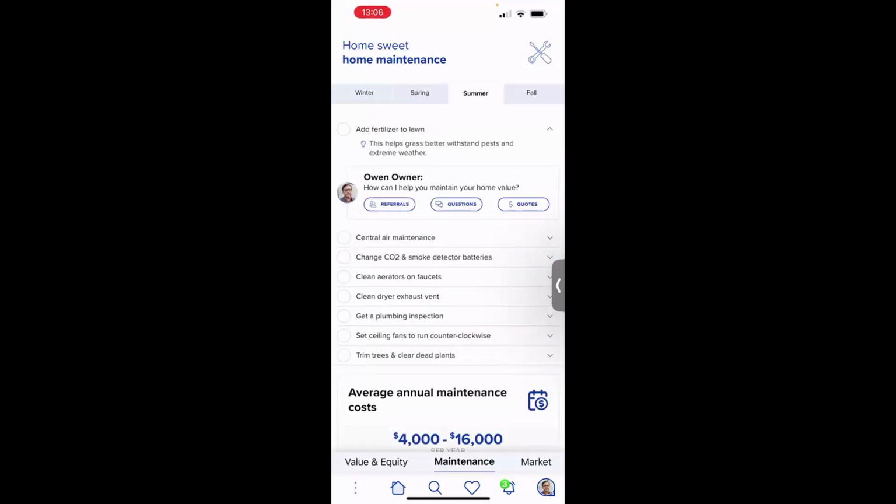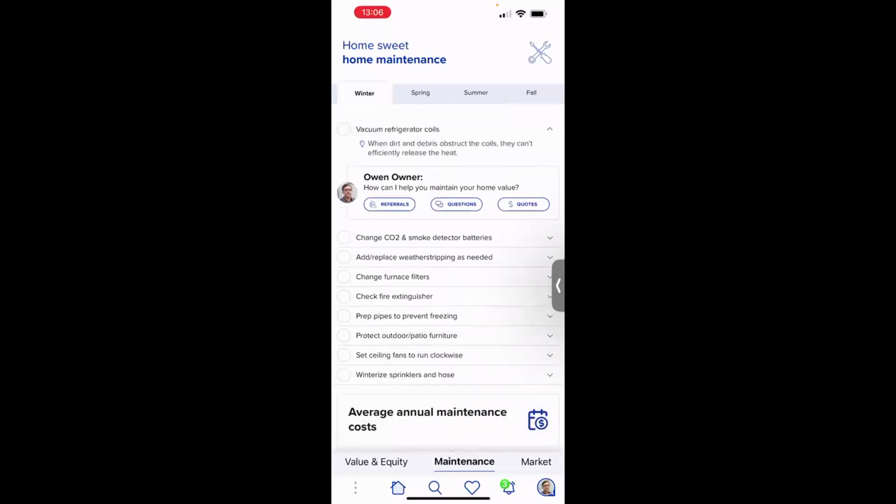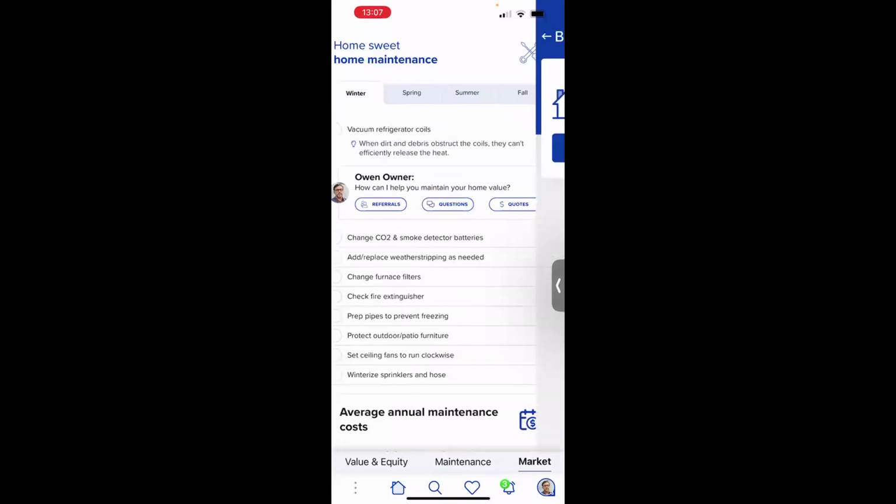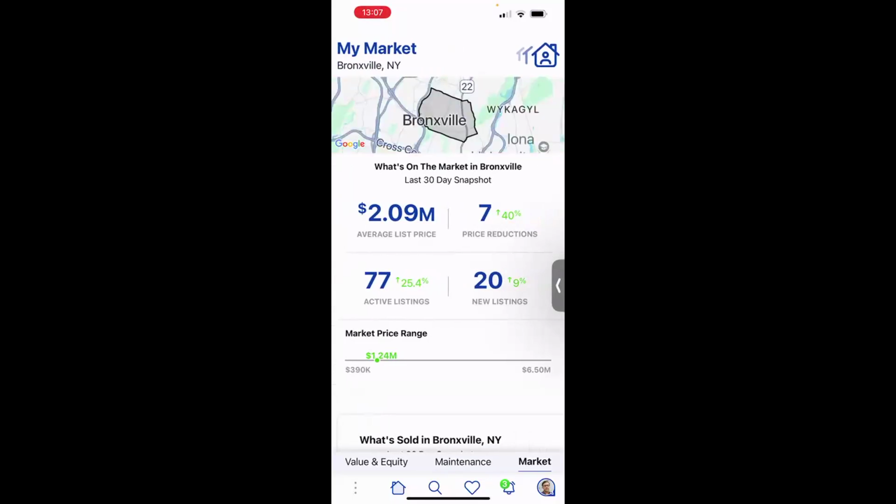If I go to summer, same thing. I can go through and start checking things off that I complete through the different seasons of the year. Same thing with fall and same thing with winter. Okay, so there is a maintenance checklist that your clients would have access to through this app itself. If I click on market on the bottom right from maintenance, it basically takes my market report from the home screen and just brings it up to this main screen.